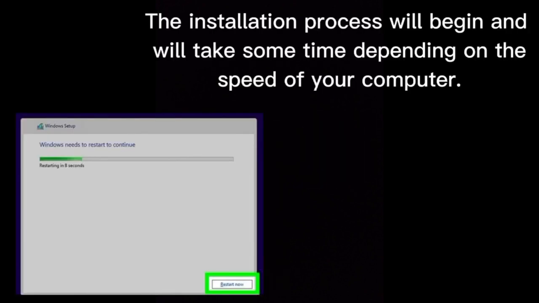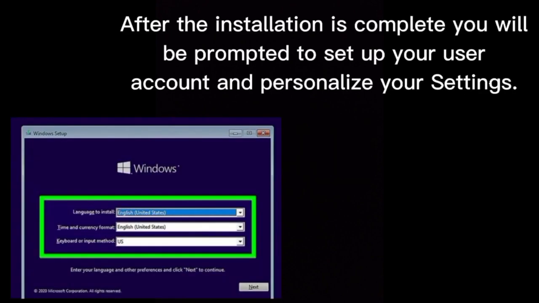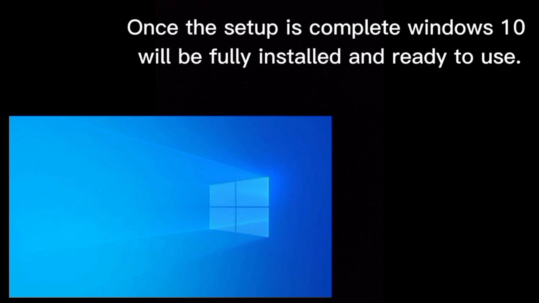Step 10. The installation process will begin and will take some time depending on the speed of your computer. Step 11. After the installation is complete, you will be prompted to set up your user account and personalize your settings. Step 12. Once the setup is complete, Windows 10 will be fully installed and ready to use.